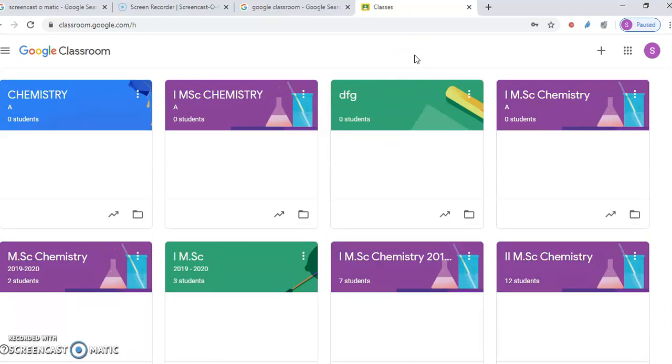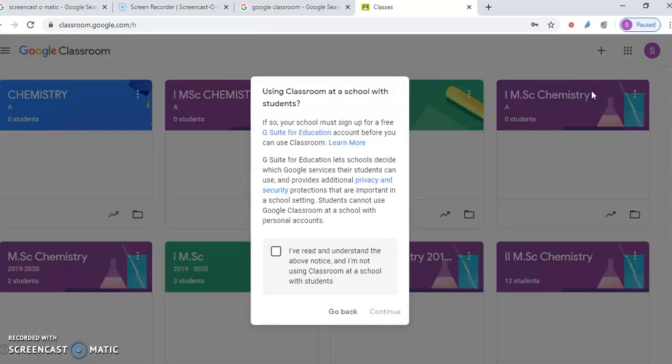So here now I am going to explain how to create a class in Google Classroom. For that, at the top of the screen, a plus symbol is there. Just click the plus symbol. I have two options, join class and create class. Join class is for students and create class is for teachers. We can create a class by using this button. You click this button, create class.